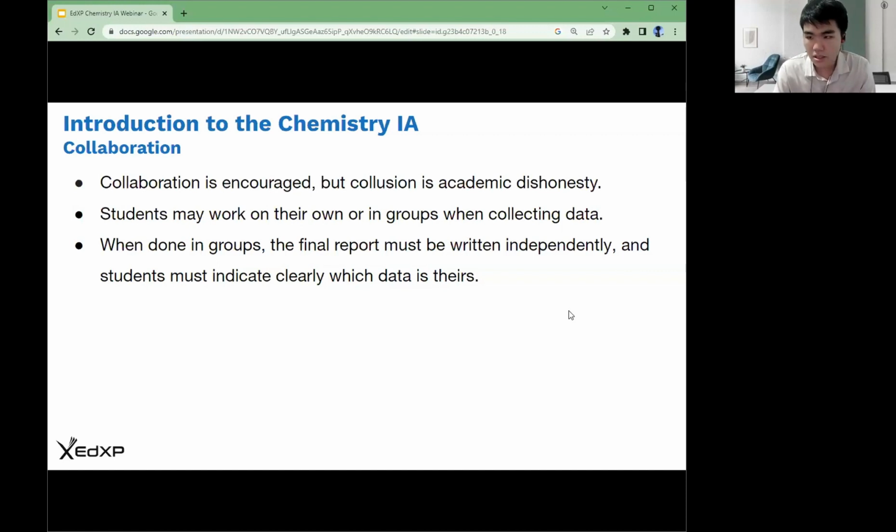The difference between collaboration and collusion is that collaboration is working together to reach a common goal, while collusion is working together with the intent to cheat and deceive to their own advantage. So while collaboration is encouraged for this chemistry IA, collusion is not. Okay, so on to the next point.